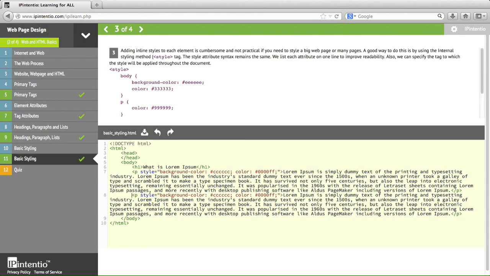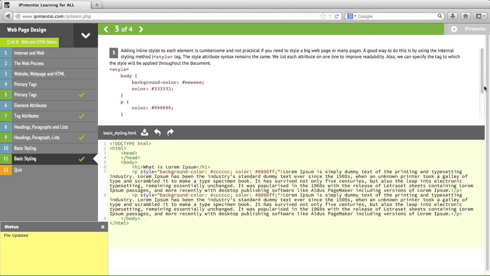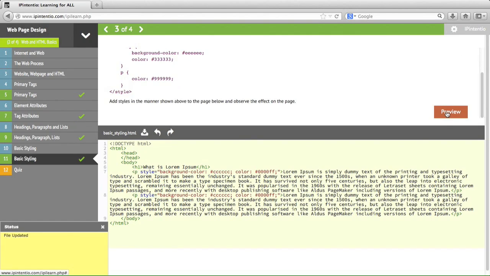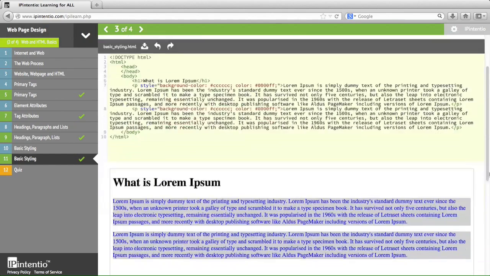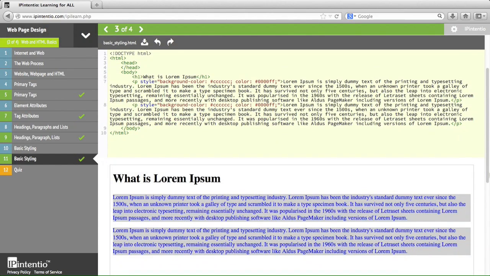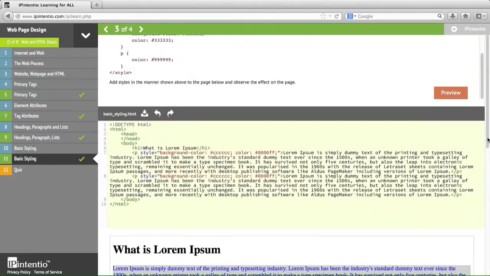right? So, what have we done here? We've used the inline method of styling. We've simply repeated the same style attribute to both these paragraphs, right? So, let's save this and hit preview. So, okay, you have two paragraphs that you want to look similar, and you've managed to do that. Now, imagine a scenario where you have 100 paragraph elements on your page and you want to apply the same style attribute to all of them.